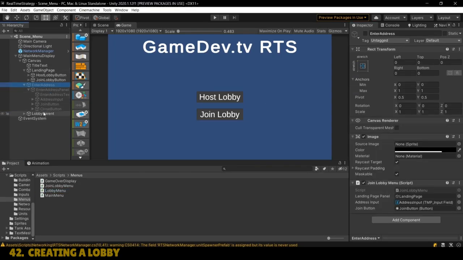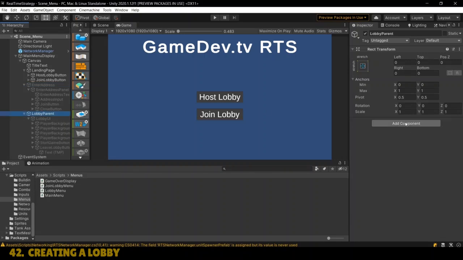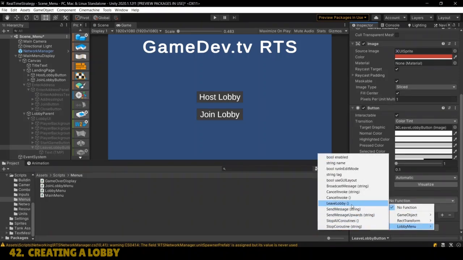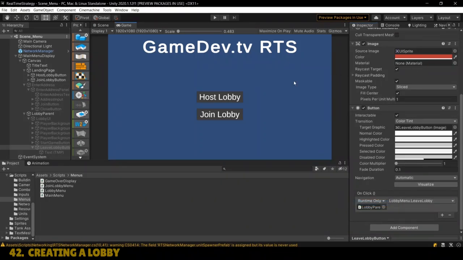So over here on the lobby parent, we'll add on the LobbyMenu. It needs a reference to the lobby UI, which is its child. And then for the leave lobby button, on click, we want to call lobby parent's LobbyMenu.LeaveLobby. So now it should all work. So I'll give it a build and see what happens.